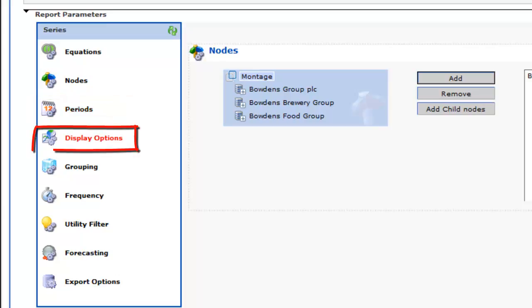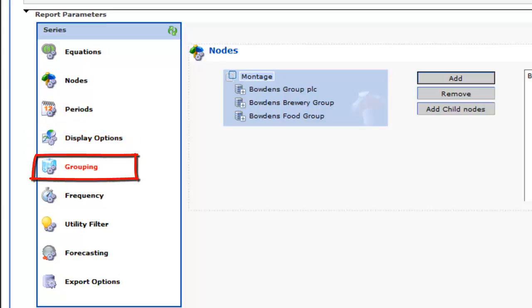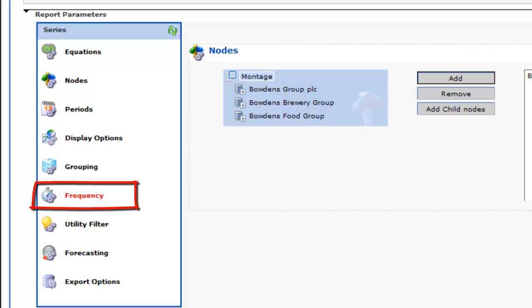How do you want the information displayed? Pie charts, line graphs, text reports. How are you going to group your data? In this case, we're grouping it with 2 columns, but again, you could select to have this cost and consumption as separate tables. Your frequency will determine whether you want to see your data half-hourly, hourly, daily, weekly, monthly, or a custom frequency that you may have configured.